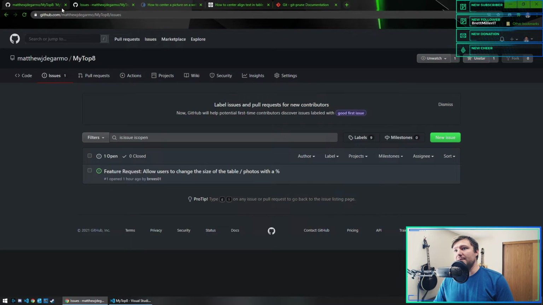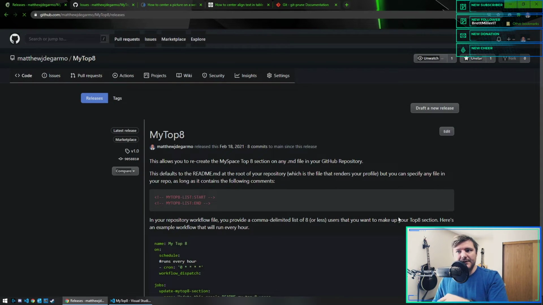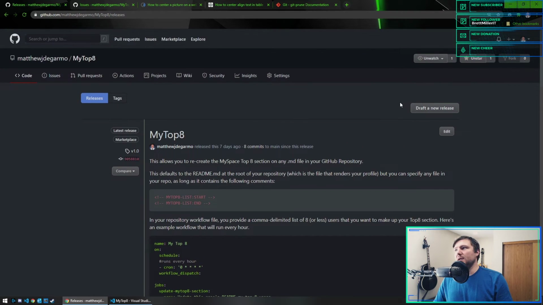So we've got a merged new feature. I guess we could publish a release of this version 1.1 with the new feature. So if someone's using @latest, they will now get this size percentage feature. So I'm going to say draft a new release.